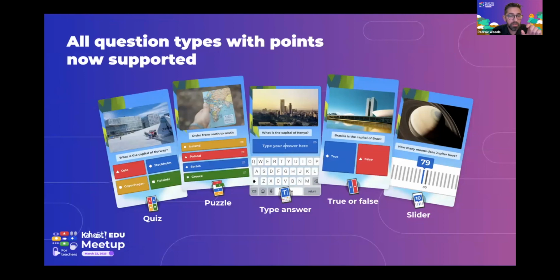Well, first I'll just tell you that we released game modes back in August for back to school, with support for just quiz and true false, but we recently also added support for the other question types that have points, so puzzle, type answer, and slider. And these are more complex questions, so they offer again more variety, but also more complexity to the games, so more ways to engage with these new game modes.